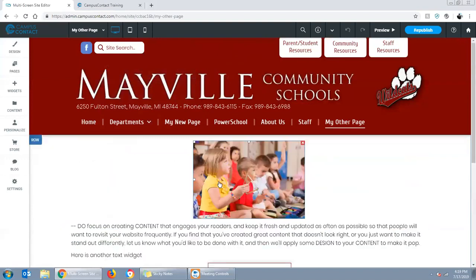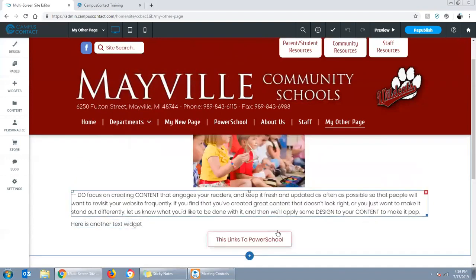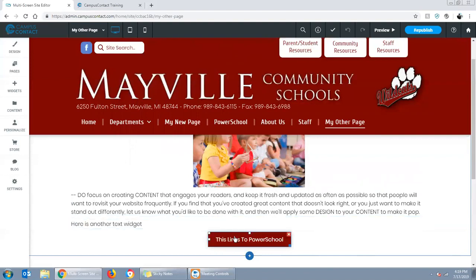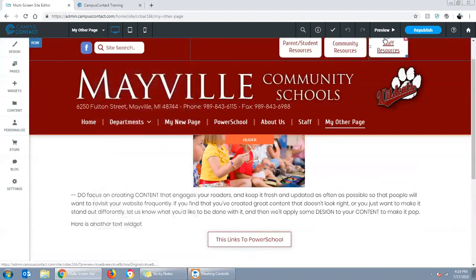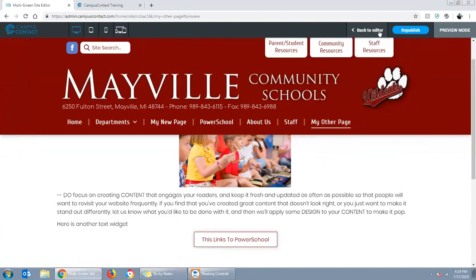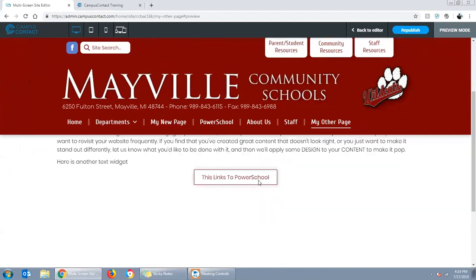I've got some text and some photos. Let's see if it all works. So to do that, if I stay here in edit mode and I try to click on my button, it thinks I want to edit the button. So here's a good example of when I need to go into preview mode. I do that at the top right of the site. And the reason is that while I'm in preview mode, it doesn't think I want to edit the button. It thinks I want to use the button.